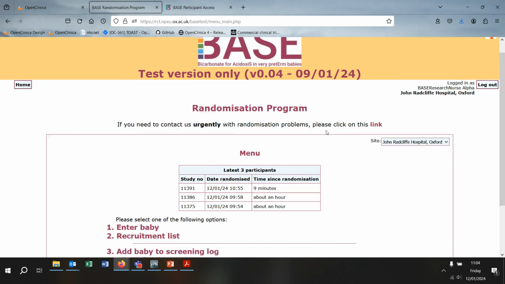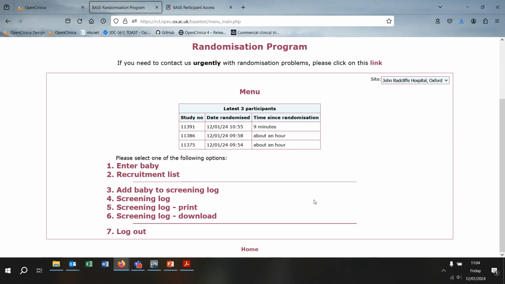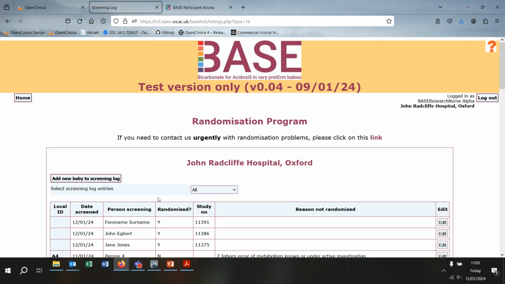On the randomisation site, you can also access the screening log from the homepage. This is expected to be completed monthly and is a log of all babies at your hospital born or expected to be born between 23+0 and 30+6 weeks plus days of gestation inclusive. Babies should be added to this screening log when they are randomised to BASE or confirmed to be permanently ineligible. Randomised babies are automatically added to the screening log with their study number, as you can see here. You do not need to add these babies manually.